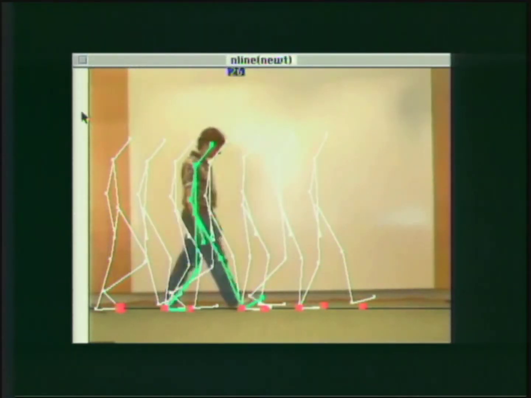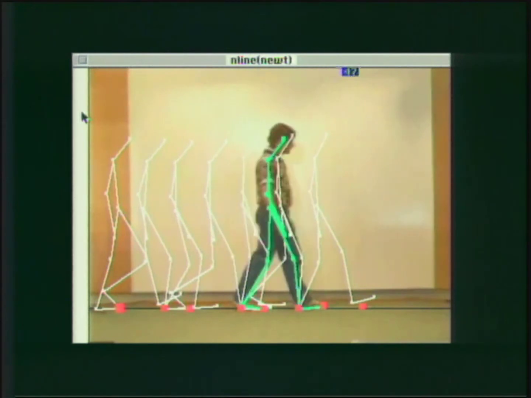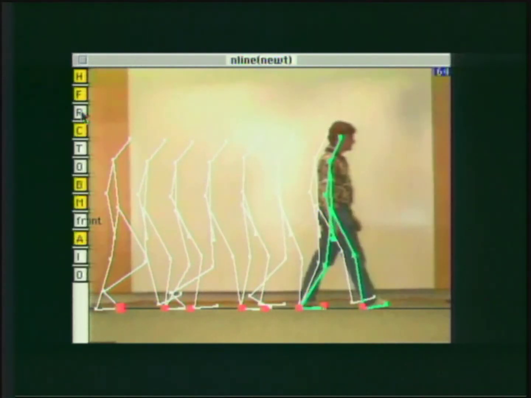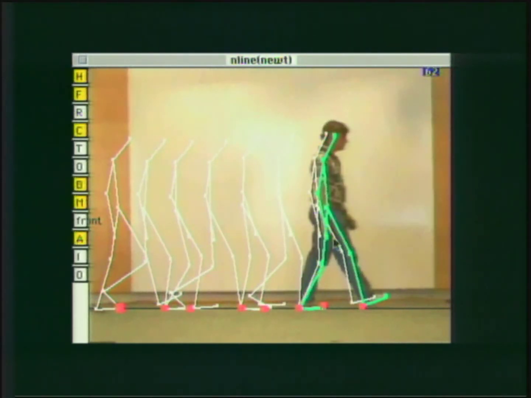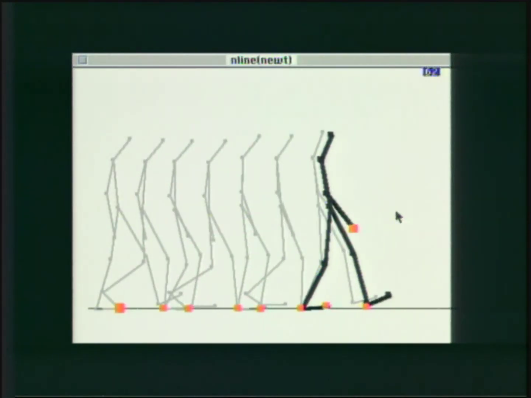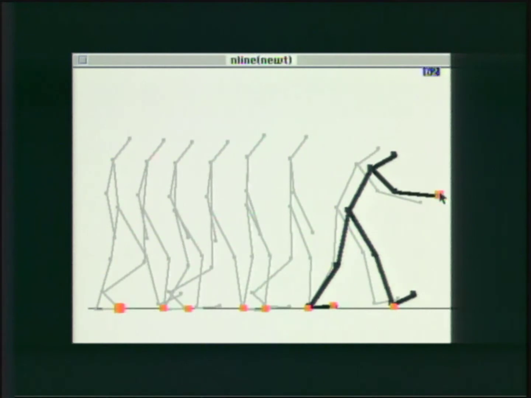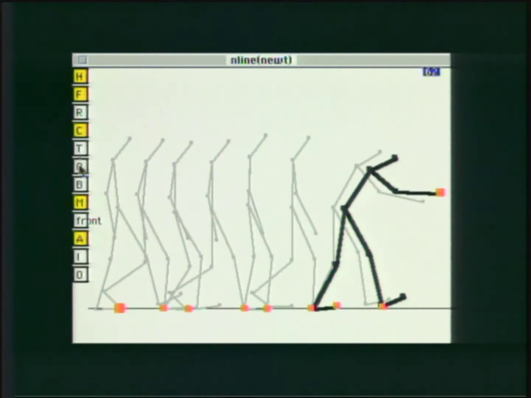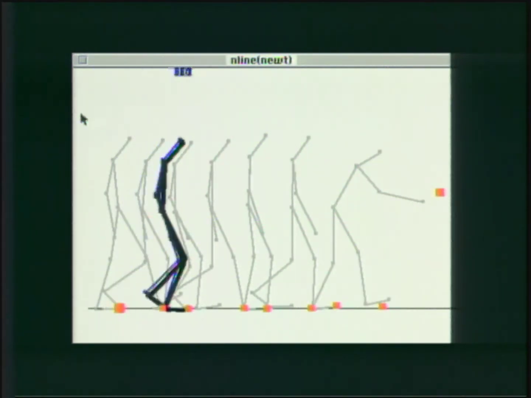In this example, we allow the solver to adjust the locations of the footplant constraints. These constraints prevent skidding. When we drag the character's hand to have it grab an imaginary object, the character not only reaches forward, but also takes larger steps in order to meet its goal. The original motion is shown in blue for comparison.